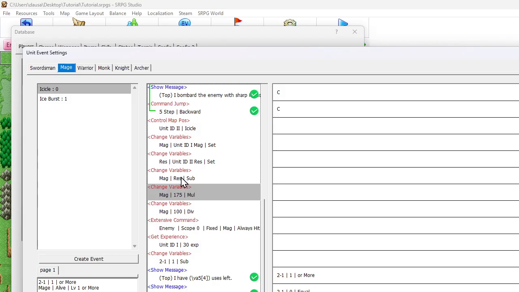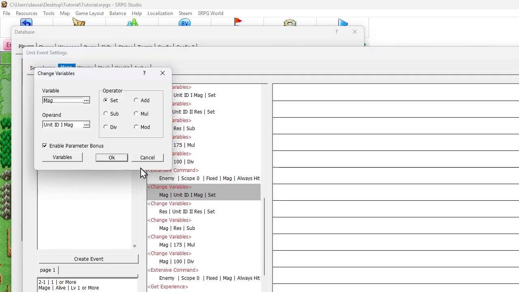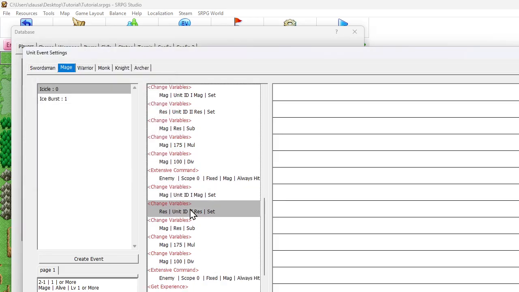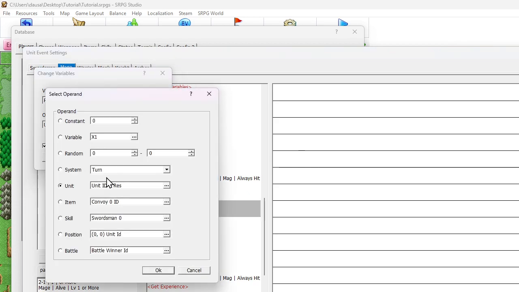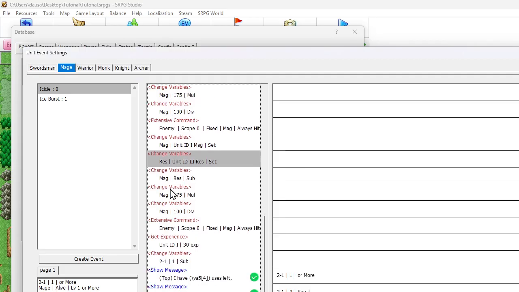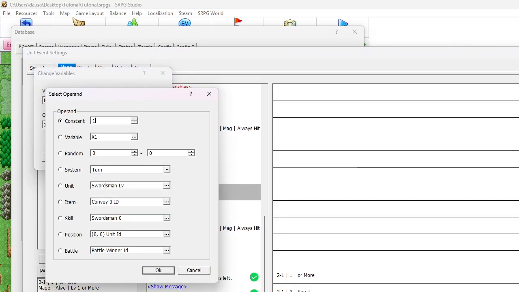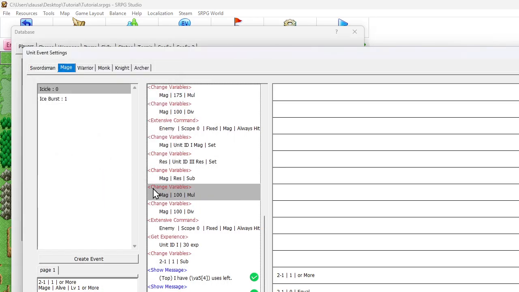So, I'm moving this back to just be 0 range, and I'm going to kind of copy all of this and paste it. So this is where we did our damage. Magic, I'm still going to pull from our mage, but unit ID 3 is who I want the resistance for the next one. I want to change this to only do 100% damage, not 175.